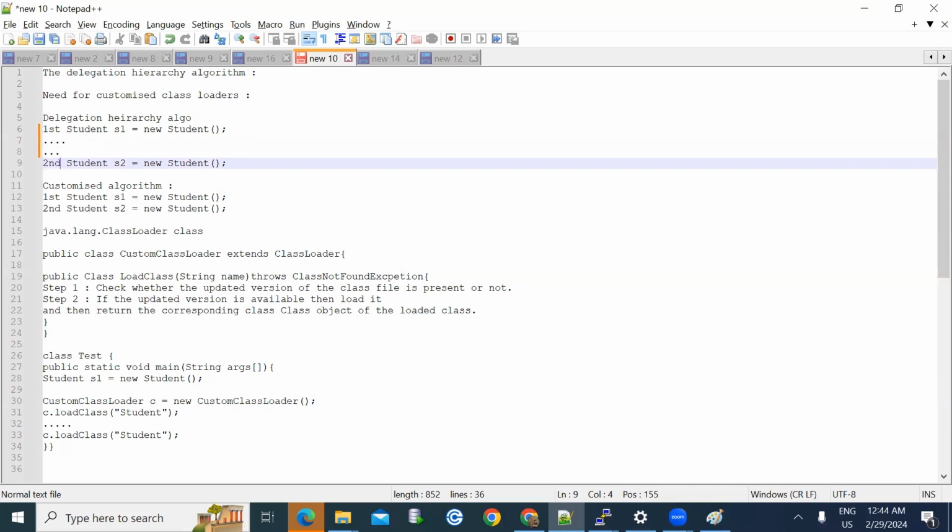So the new or updated version of the Student class is not available in this program using the default class loading mechanism. If our requirement says that we need the updated version of the class every time we instantiate an object of the Student class, then we should go for the customized class loading mechanism. The idea based on which we will be designing our customized class loader is: for the first time, the default class loading mechanism will load the class into the JVM's memory area.